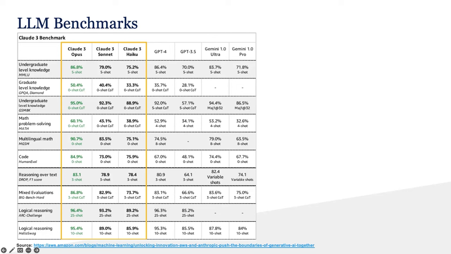So Opus is more expensive than Sonnet. Haiku is supposed to be really, really quick, but you can also see that its accuracy reduces compared to the other two. But yeah, those are LLM benchmarks. And hopefully these get ingrained in the Gen AI space, and people can start to use this with more authority.